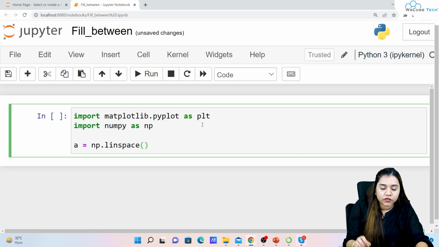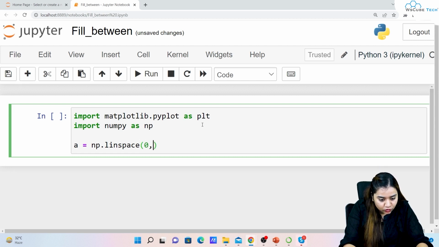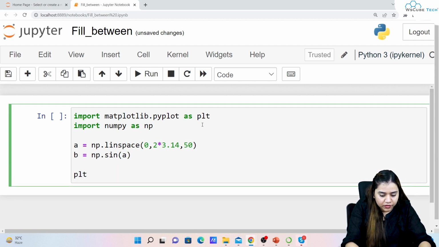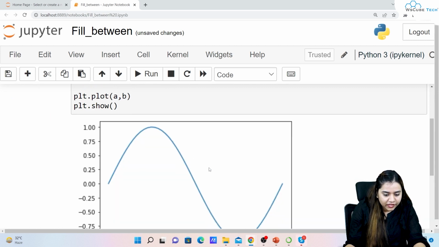If you remember, we have used this function when you want to give equal intervals and equal spacing in between; we use the linspace function. We'll be starting with 0 to 2 multiplied by 3.14, that means we multiply 2 with pi, and it goes up to 50 points. And in b, we'll write np.sin(a). Let's plot this: plt.plot(a, b) and plt.show(). As soon as I run it, a plot like this will appear.